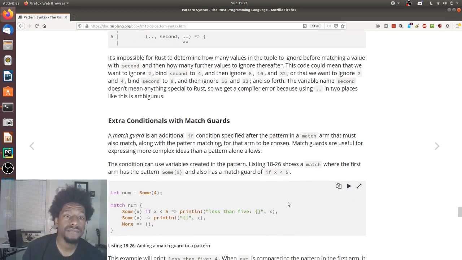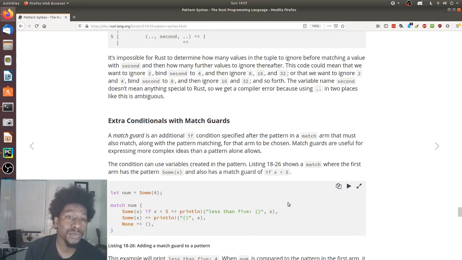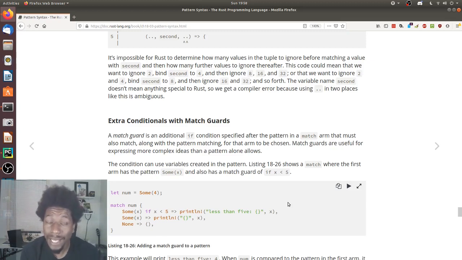Moving onward. It is impossible for Rust to determine how many values in the tuple to ignore before matching a value with second, and then how many further values to ignore thereafter. This code can mean that we want to ignore 2 and bind second to 4, and then ignore 8, 16, and 32. Or that we want to ignore 2 and 4, bind second to 8, and then ignore 16 and 32, and so forth. The variable name second doesn't mean anything special to Rust, so we get a compile error because using dot dot in 2 places like this is ambiguous. Which, yeah, I stated earlier.